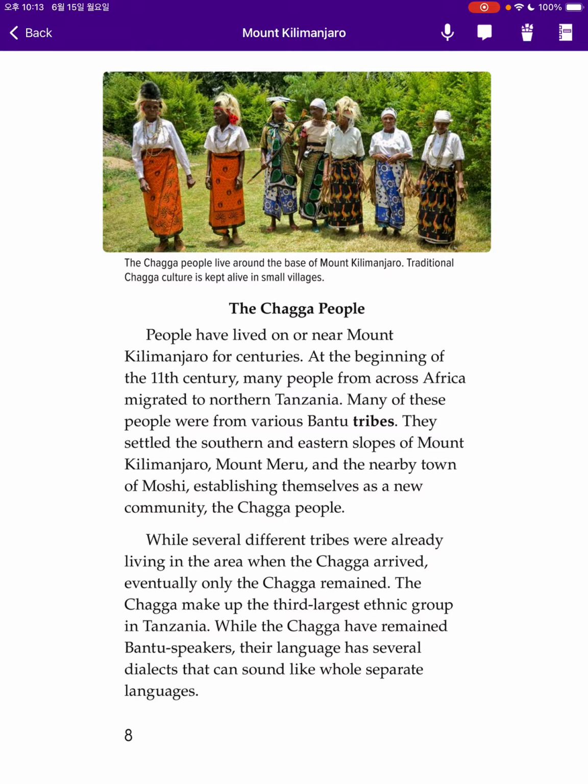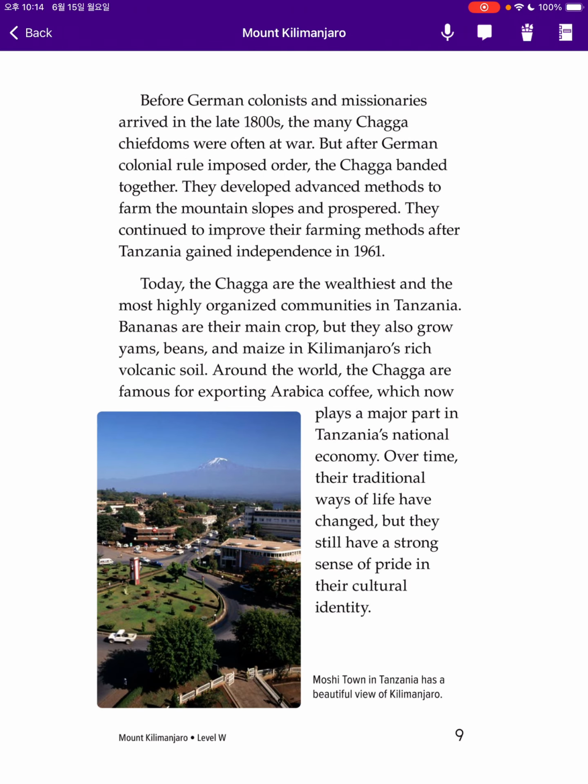Several different tribes were already living in the area when the Chaga arrived. Eventually, only the Chaga remained. The Chaga make up the third largest ethnic group in Tanzania. While the Chaga have remained Bantu speakers, their language has several dialects that can sound like whole separate languages.